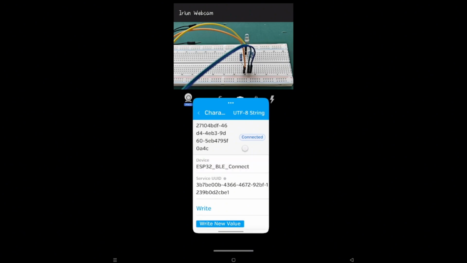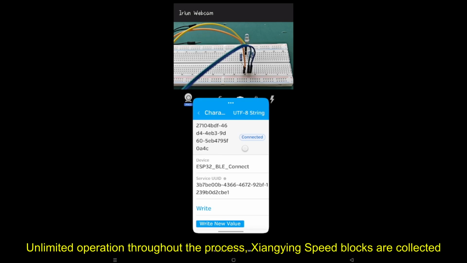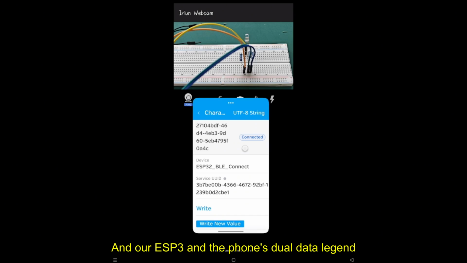There are unlimited operations throughout the process, and the response speed is fast. Our ESP32 and the phone exchange data. The computer sends messages via serial port, and the phone receives them and responds immediately.